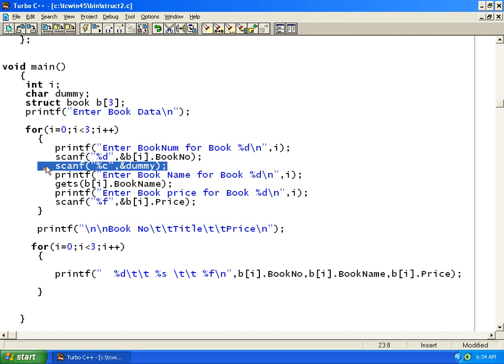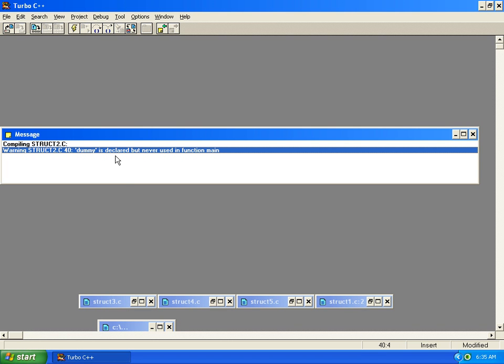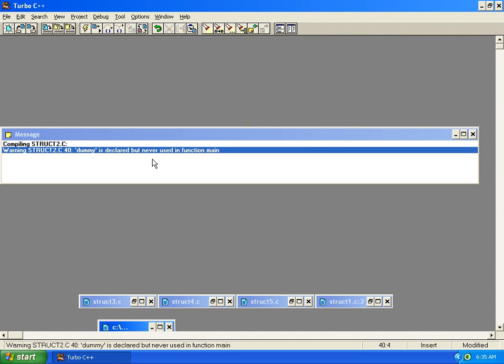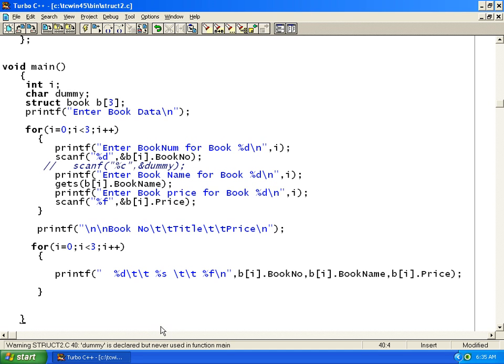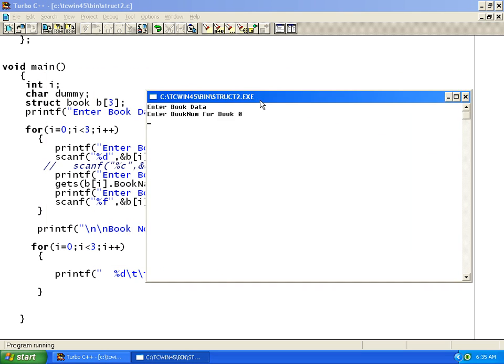So why do we use this dummy character here? If we don't use the dummy character, once we enter the book number and press enter, that enter will go into book name. So we'll see. I'll comment this out and we'll see what happens exactly. I'll do Alt F9. There's a warning here because we have not used the dummy variable, no problem. So we will do Control F9 to run the program.